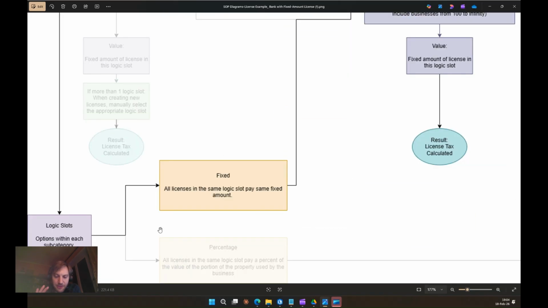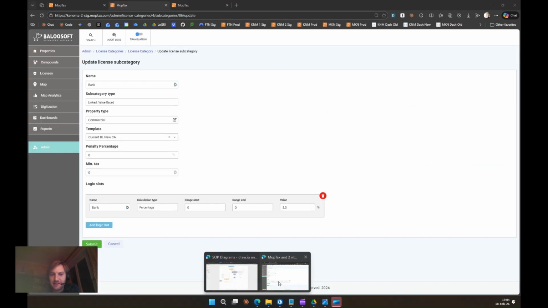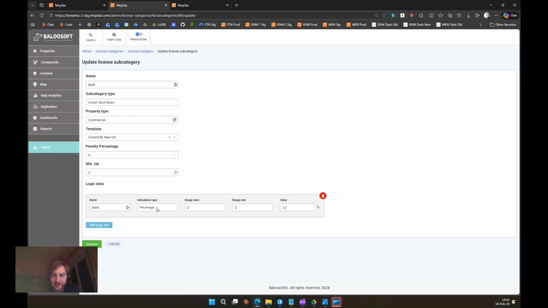What we want is we want all the banks to pay the same business license amount. And so what we're going to do is choose fixed. And so we choose fixed. And right now, this is not a fixed logic slot. We're going to change it from percentage to fixed. All right. And now this is something we didn't have before. We have range start and range end. And we talked about this before. What this means is this is the start to the end of the property value.